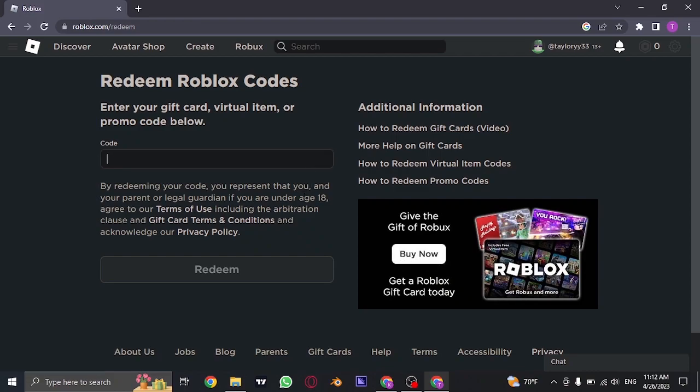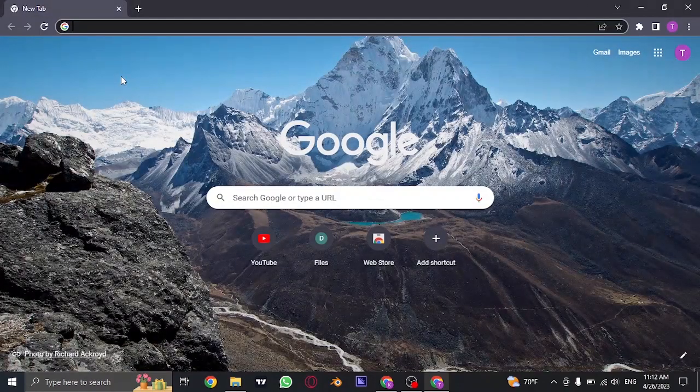Now the only thing that you need to do is type in the code that you have on your gift card, and then you can just click on redeem. And once this gift card has been redeemed, you can easily use it to buy Robux as well. So that's how easily you can redeem your Roblox gift card.